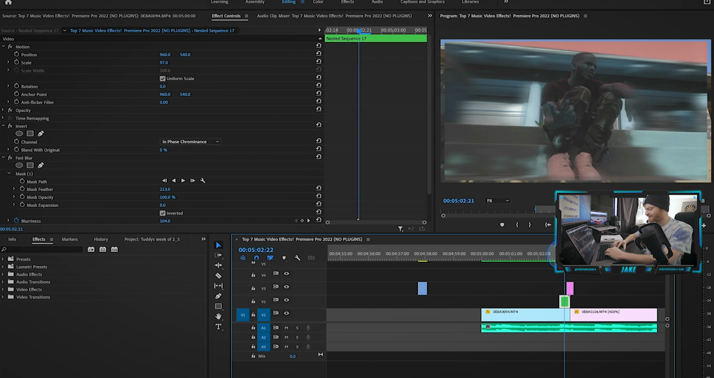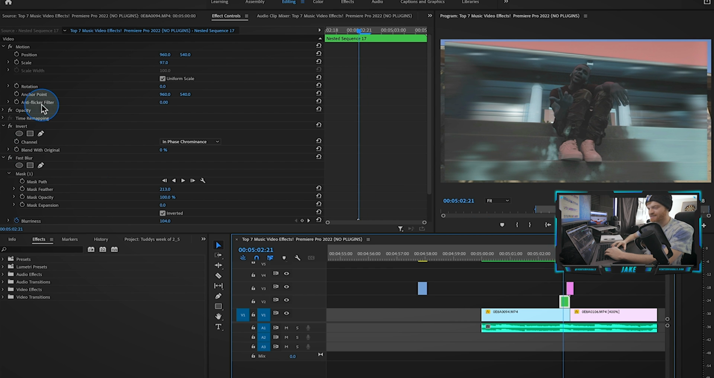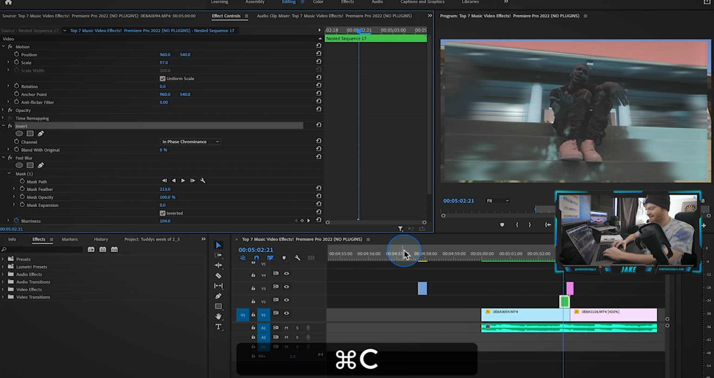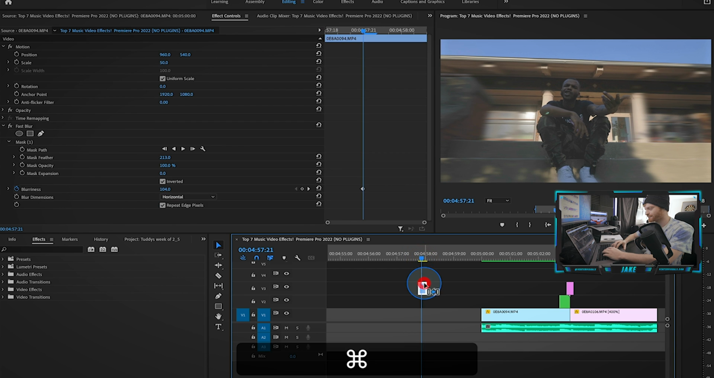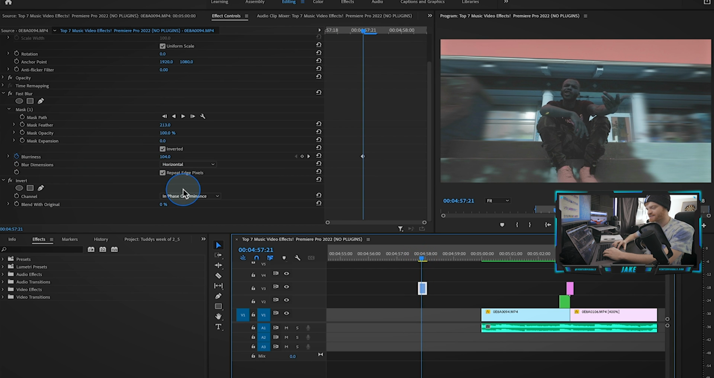And then what I did on this original example over here is I used an Invert effect on it. So let me just copy paste that on this one. And then I just changed the setting from RGB to In Phase Chrominance. And I also like this Quadrature Chrominance too. Kind of gives it this vintagey feel. Just kind of cool ways to mess around with the color.